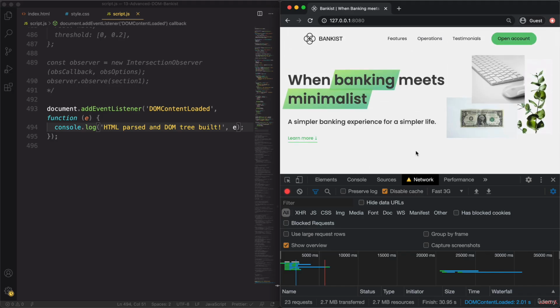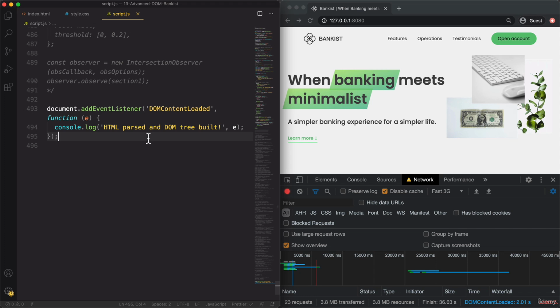All right. So with this here, we can now execute code that should only be executed after the DOM is available. And in fact, we want all our code only to be executed after the DOM is ready, right? So does that mean that we should wrap our entire code into an event listener like this? So with a function like this? Well, actually no, we don't need to do that.